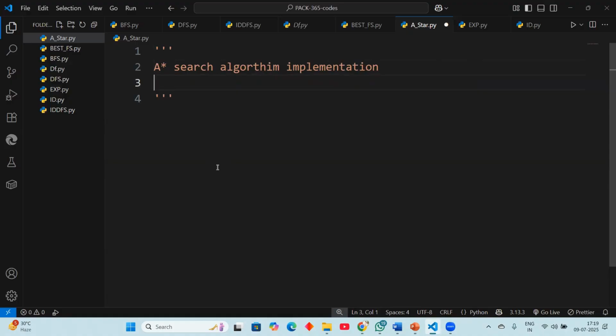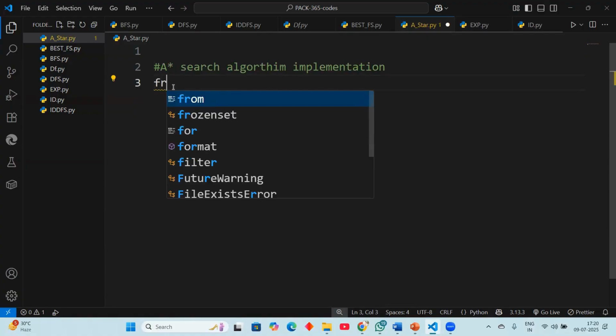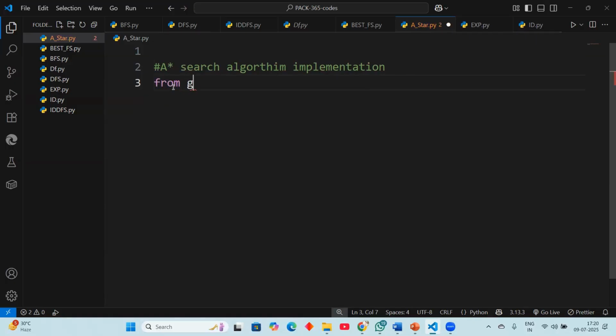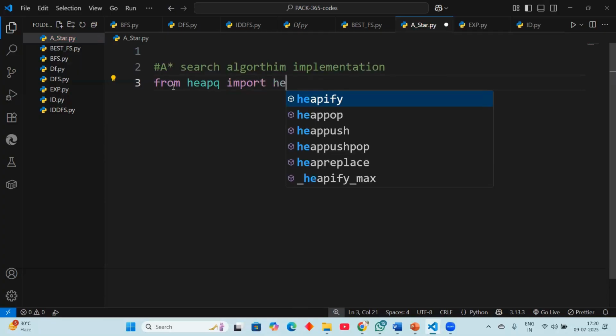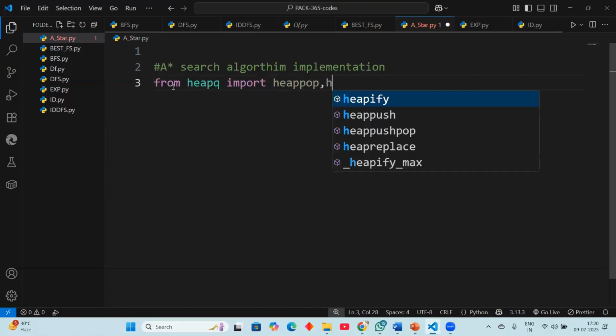I'm using a graph, the graph to search, start and goal, and the heuristic value here. After that, I want to use a min heap to find the minimum value. So let us start. First, from heapq, I will import heappop and heappush.